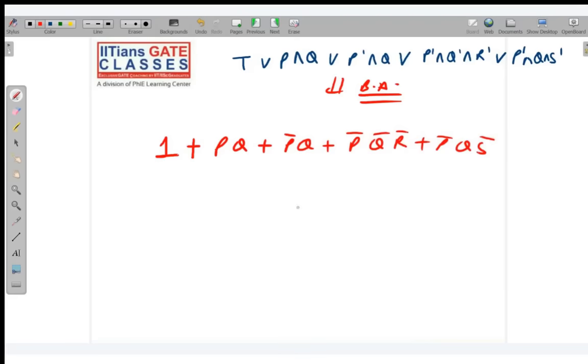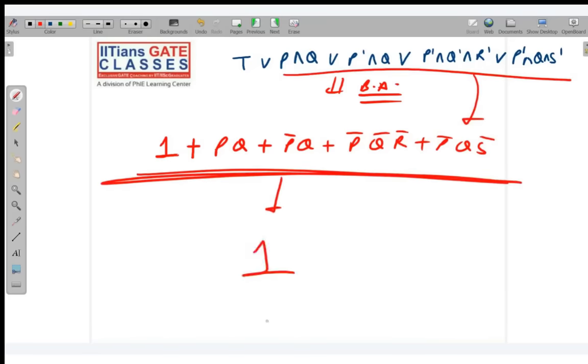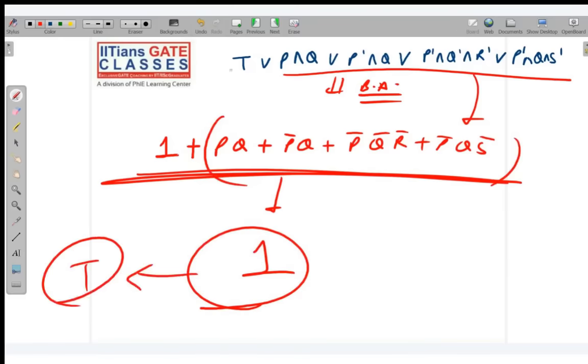Now you should immediately say, sir, 1 plus something we are getting. So I should not write all these things. Immediately I will say this will become 1, because 1 plus something is nothing but 1 only. And 1 in Boolean algebra, in logic it will become T. So finally what we have got is tautology. T means tautology, always true. Even by seeing this, without converting it to Boolean algebra, you will say true or something, immediately the answer will be true. That means tautology is the answer.